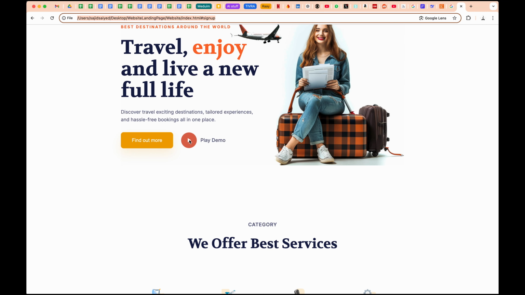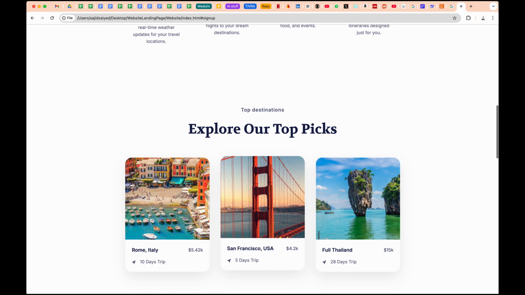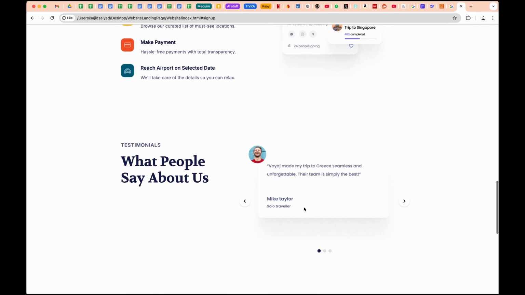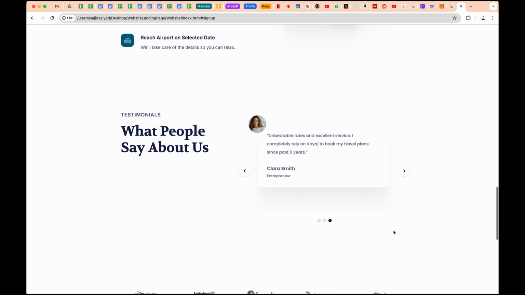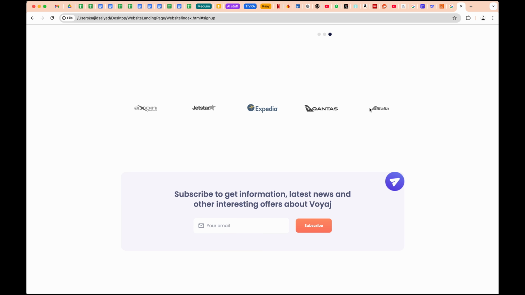Today, we are going to build this static landing page for a website entirely using AI without writing a single line of code. We will be using Figma designs as a reference and using Cursor to write the code.